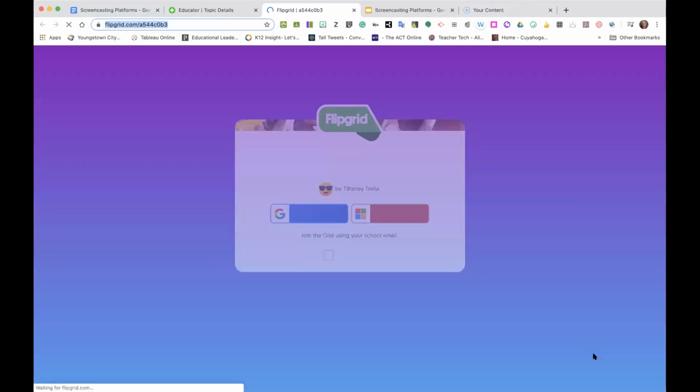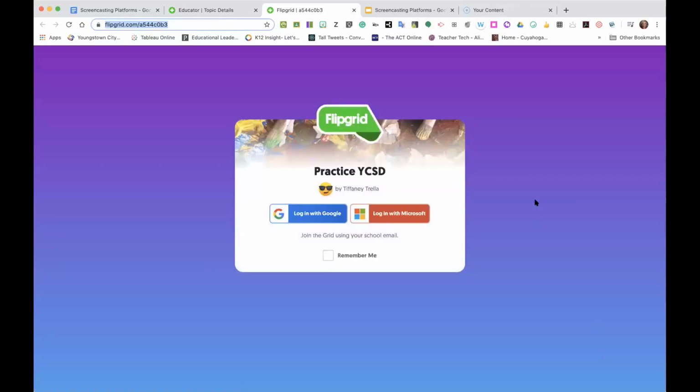So I think I can go. And I'm going to share this in the chat, because I know you all want to try to screencast, and we're going to see how that goes for you. And I believe that I have this one set up where you have to log in with your YCSD, or else you can't get in.